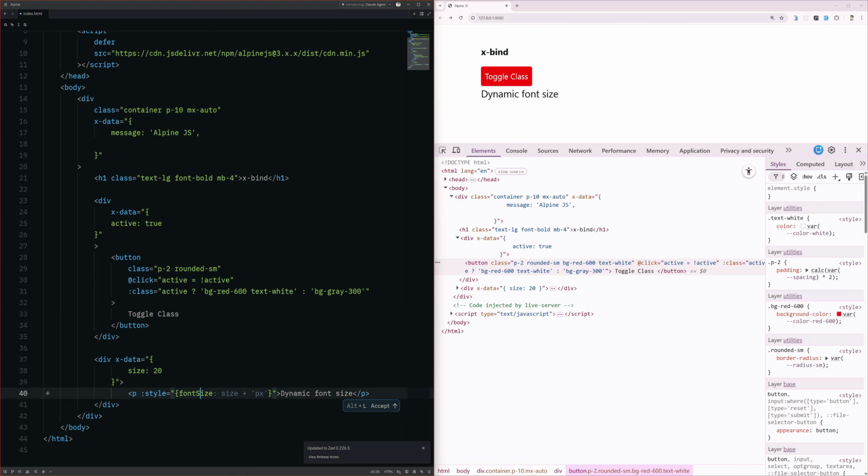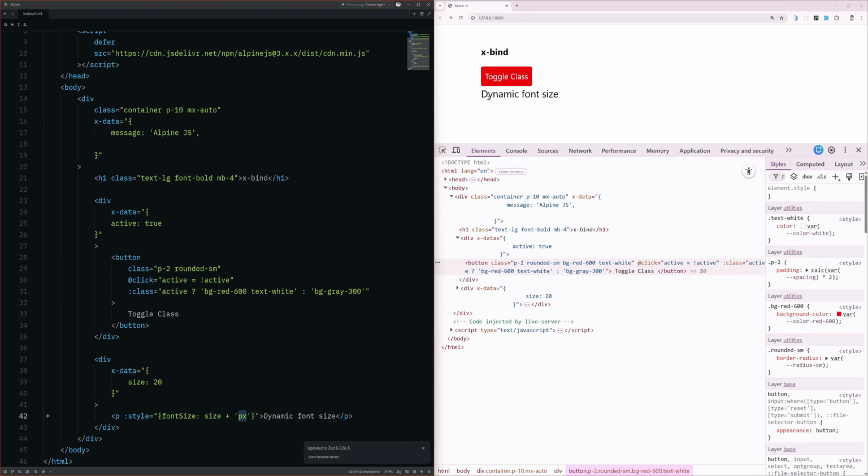So fontSize. So then we have the size property. We need to add this px here. So now if I save this, you can see we have this font size 20 here. Now if you change this size to 40, you can see our dynamic style is added to this p tag.